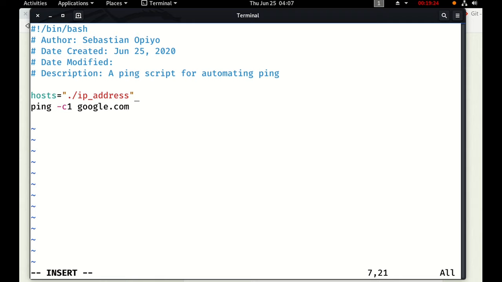I want to iterate through the content of the hosts. So I'll say for host. So shell script, guys. If we want to see the content, then we have to cat it. So in hosts. And so what do you want to do?